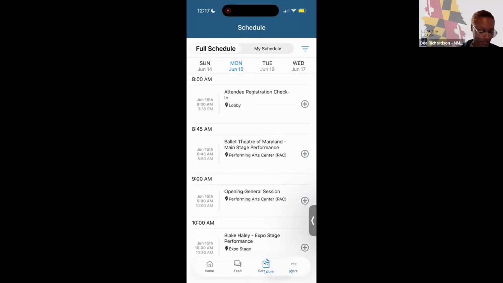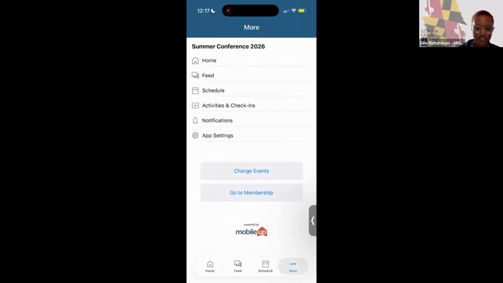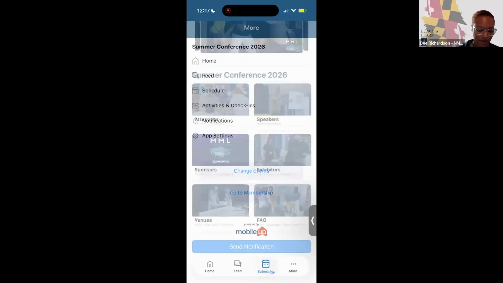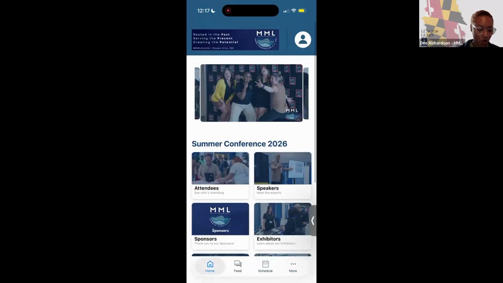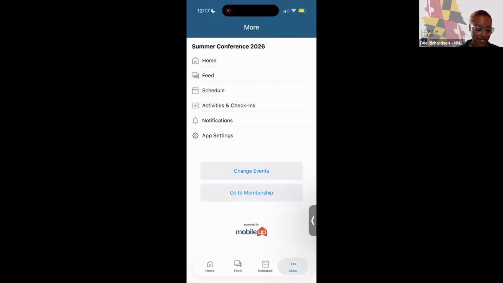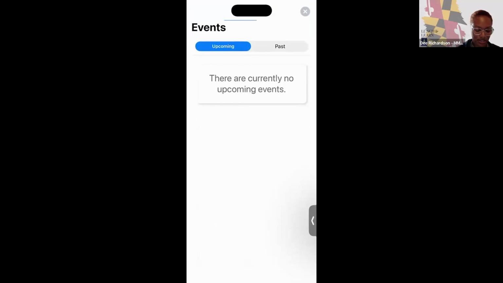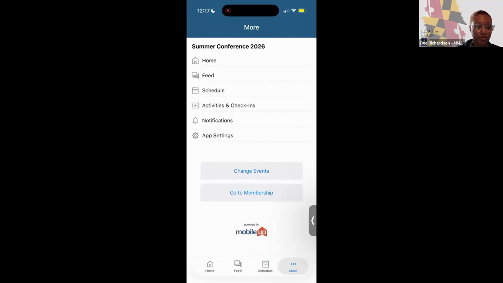Now let me go into the more section. So for some people, when you log in, it may default you to the summer conference page, or it will default you to the membership page I just showed you. You can click change events, but you won't be able to access any past events. But I implore you all to just poke around the app and see what you can find.